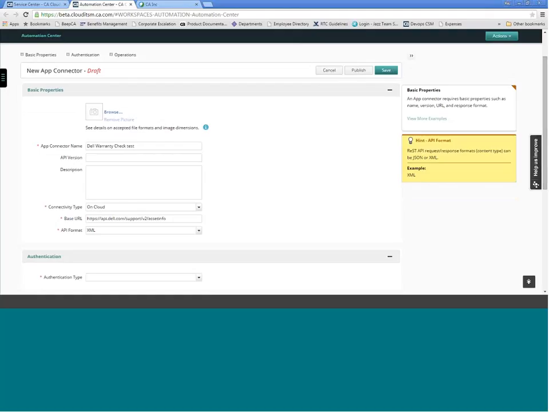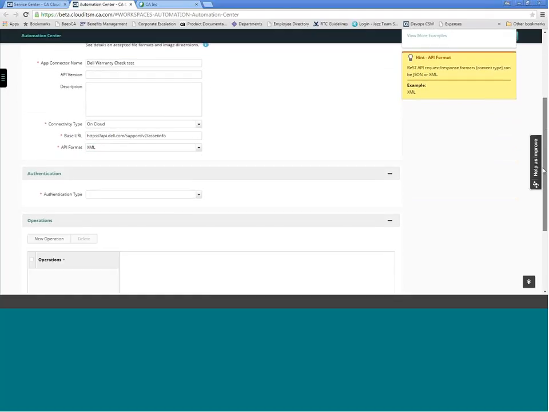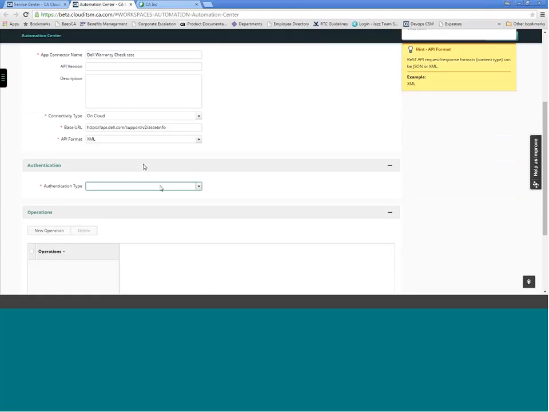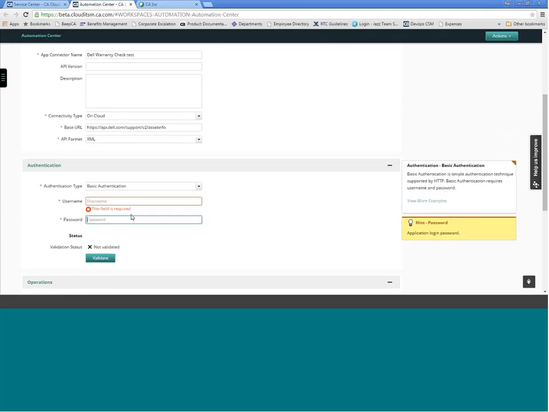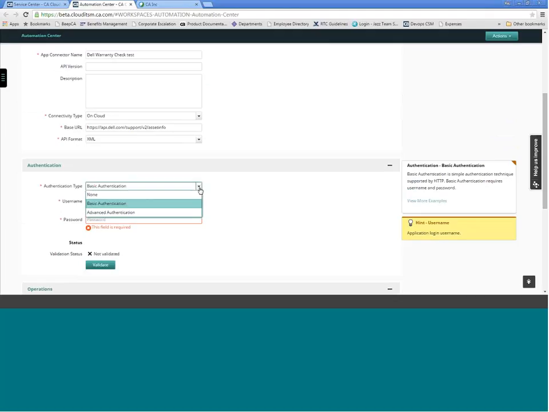All right. So the API format in this case is XML format, and the next section is about authentication. We have three forms of authentication. One is no authentication. The second one is basic authentication, which is HTTP basic auth. You simply provide username and password for your application. And we have some examples, which I'll walk you through, that have basic authentication.